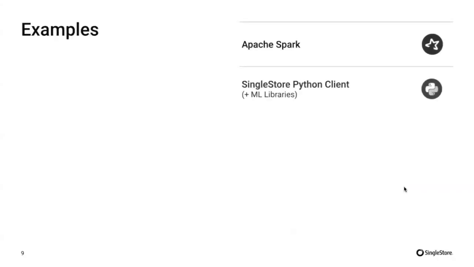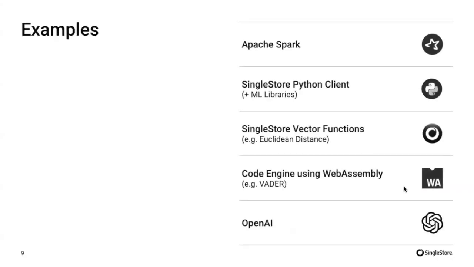Some of the ways that we can work with AI and ML with SingleStore, and this list is not exhaustive, these are just some examples. So I've mentioned Spark already, and its MLlib library, for example. Python, naturally, very popular today for a lot of data science and machine learning projects. We can integrate very easily with that, and we'll see some examples of that in the demo.